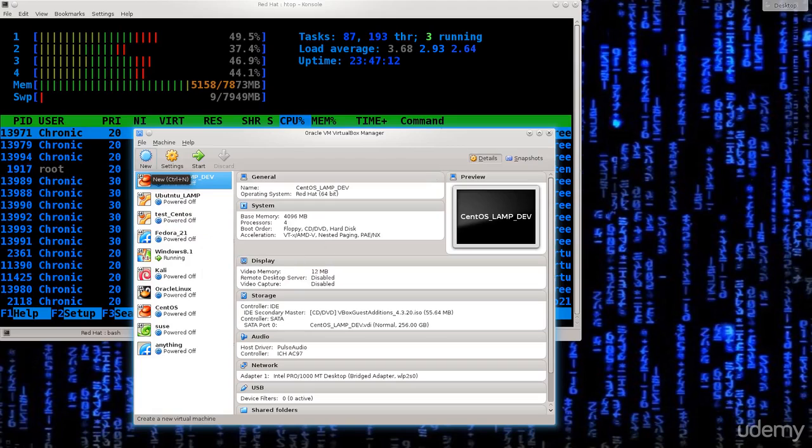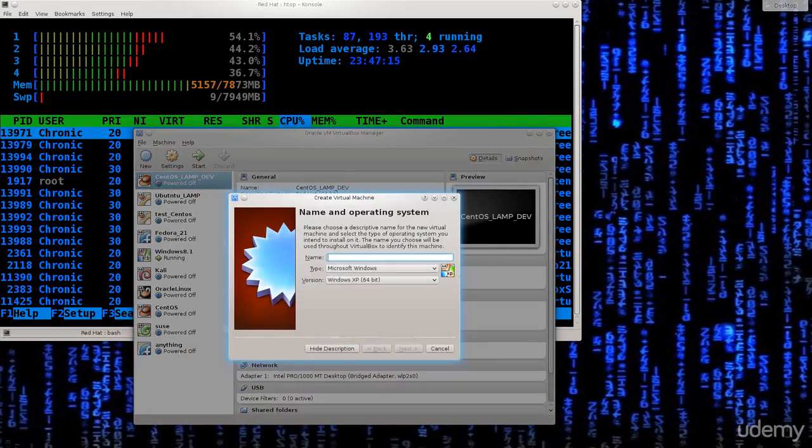Anyway, let's just go ahead and click on New. Select the name of our virtual machine. What shall it be? Let's call it Red Hat.